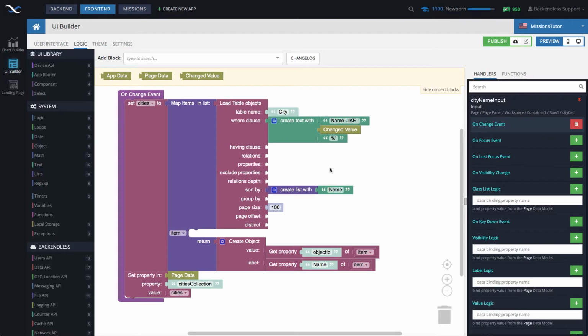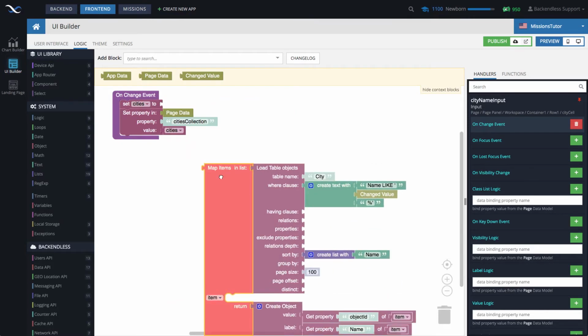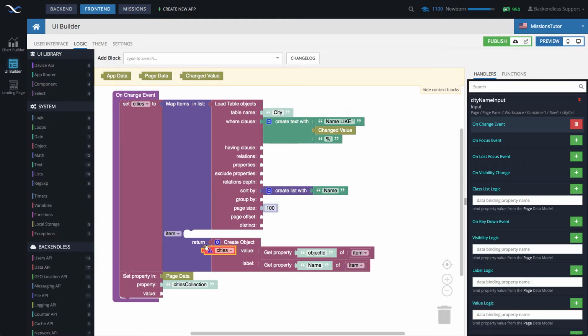All right, so just go over this one more time. We retrieve objects from the database. We process each and every one in that collection with this map items to create yet another collection that contains objects with value and label properties. Put it into the variable and then place the value of that variable, which is a collection, into the cities collection property in page data. This could have been done without the cities variable. We could have easily taken map items and then just connected it like this to the value. But I used the cities variable because we need to use it for something else.